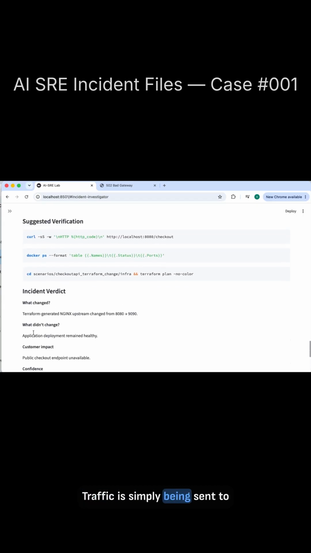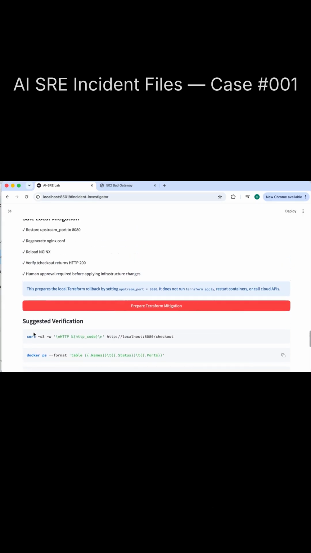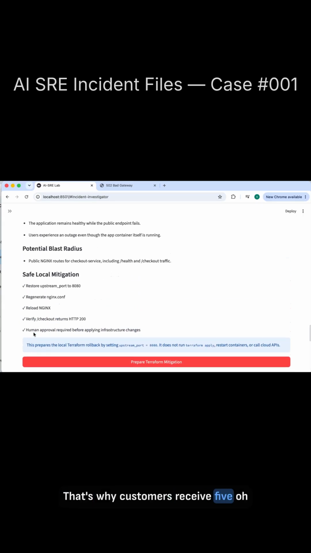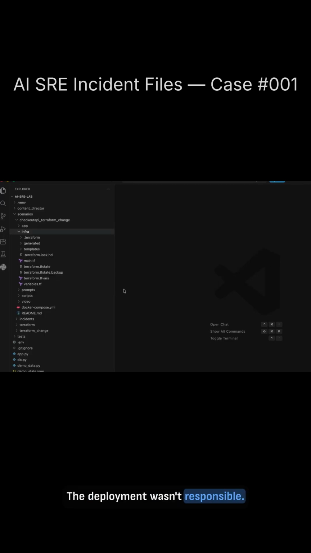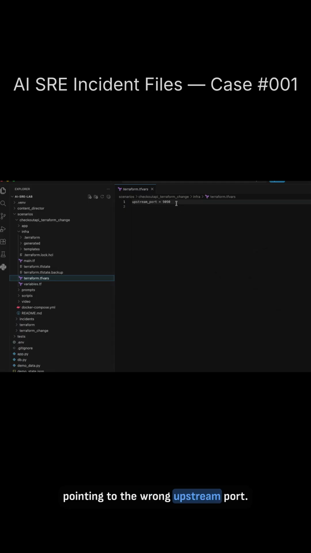Nothing is wrong with the application. Traffic is simply being sent to the wrong destination. That's why customers receive 502 errors while the application itself continues running normally. This is why blindly rolling back deployments can waste valuable incident time. The deployment wasn't responsible. Terraform generated a routing configuration pointing to the wrong upstream port.